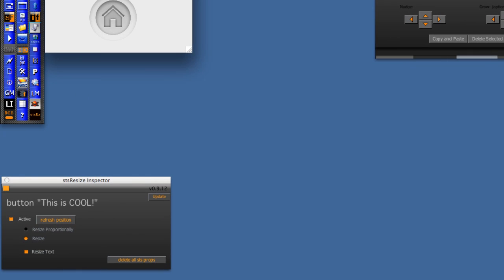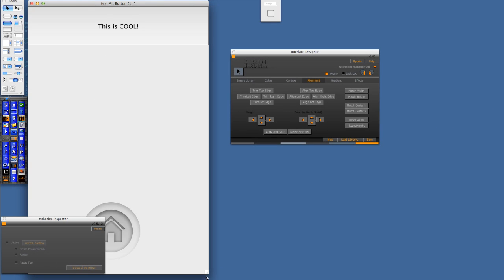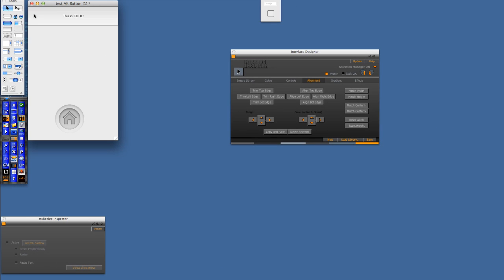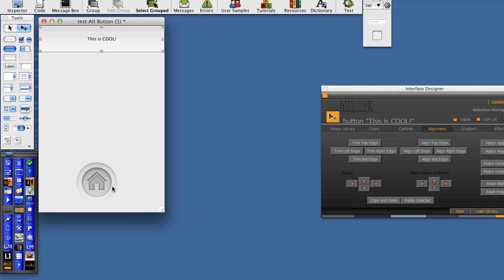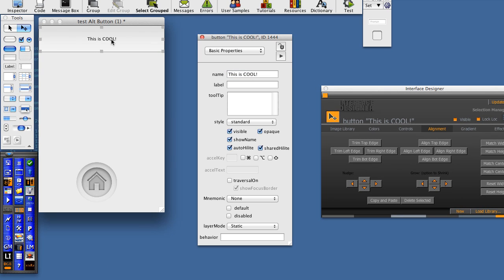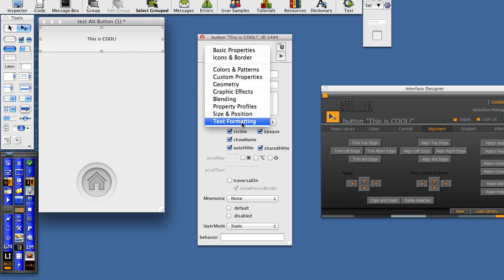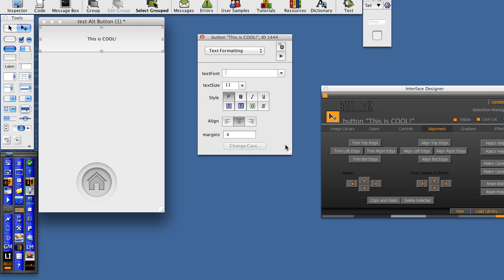Okay, now we need to refresh the position again, make sure that we reloaded it. And now we go to the Retina, and you see that it's good. Although what happened here is we didn't set the text formatting.